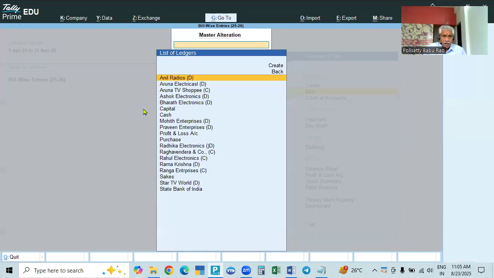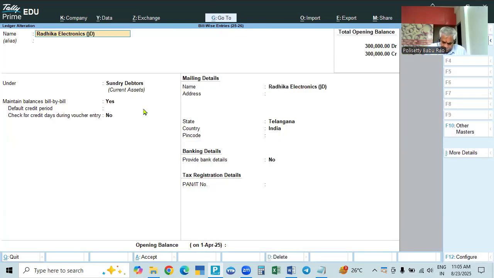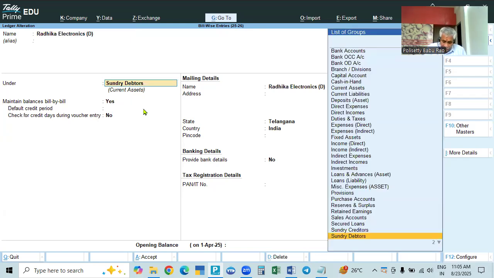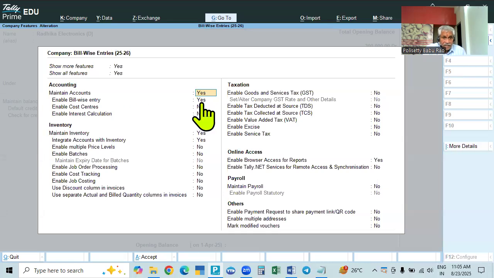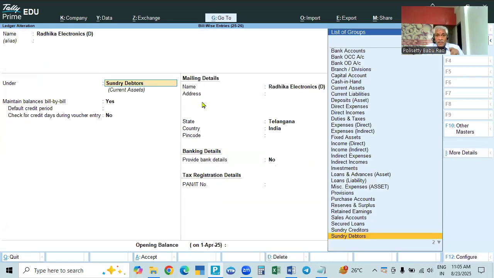Now every debtor and creditor, that option will be shown. Sometimes, even though debtor or creditor, even though we enabled the feature, enable bill-wise entry in F11 company features, even though we enabled that, the maintain balance bill by bill, the bill-wise details option will not be shown sometimes.